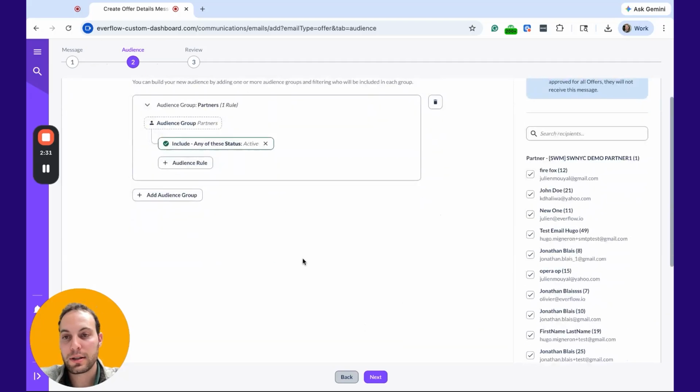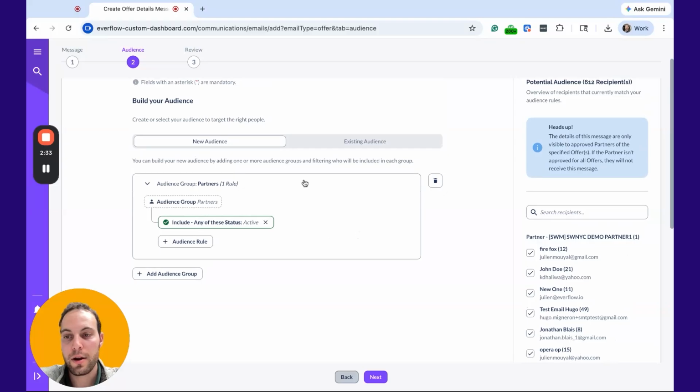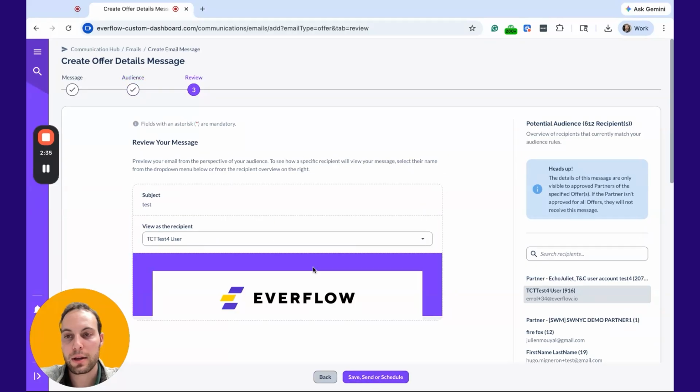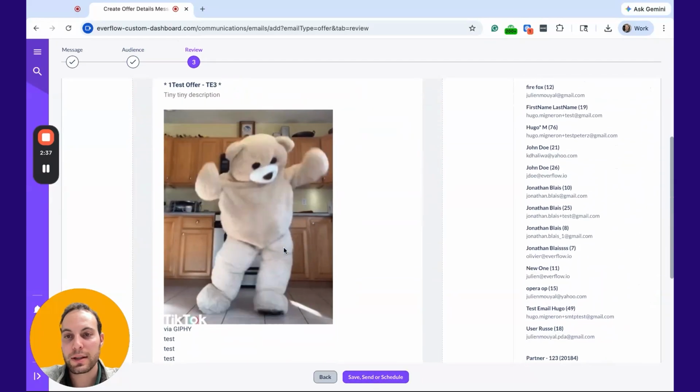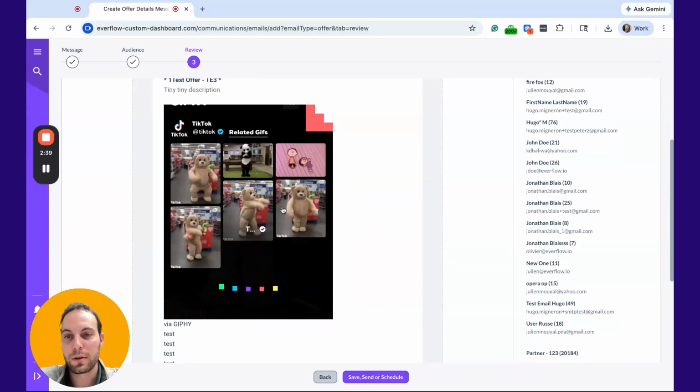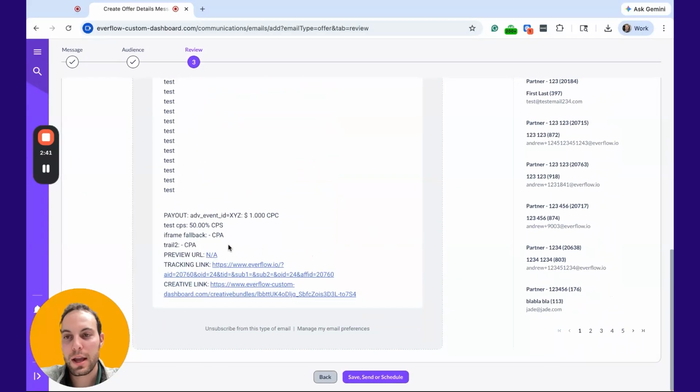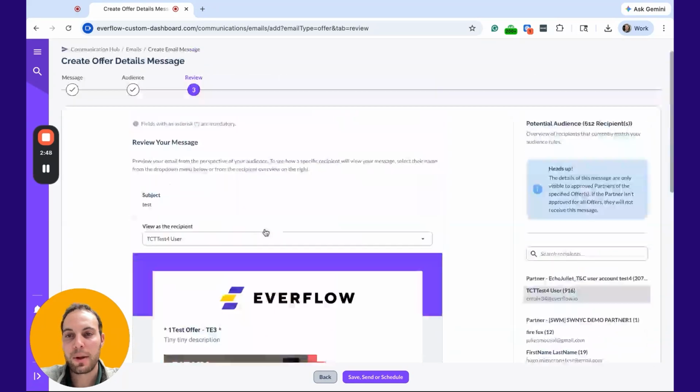So you can just see exactly what that'll look like right here. You can set that audience to be whoever you like. And you can see an example. Here's our cool GIF. And there we go. Some fun test stuff here where it says the payout, preview URL. We can set that all up nicely.